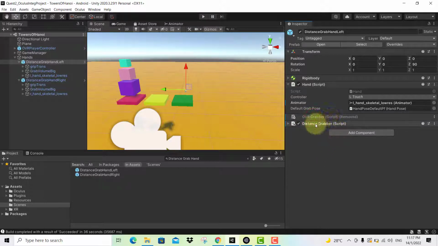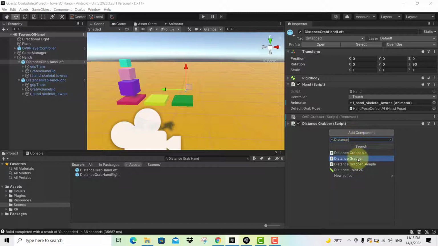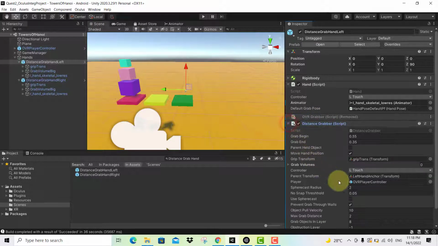So before you remove this, you add this script first by clicking add component and then search for distance grabber, this one. So you add this here, then only you can remove this. Otherwise, Unity will not allow you to remove the script because it says that this prefab requires it. So you add this first, then remove this. After adding this script, you need to do the settings.